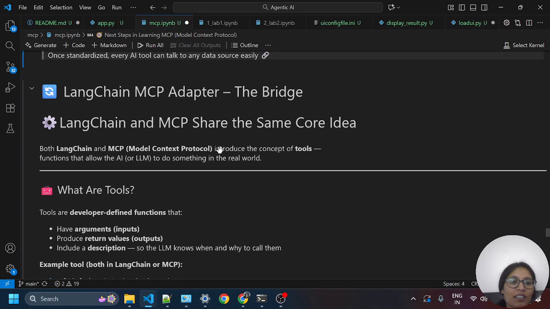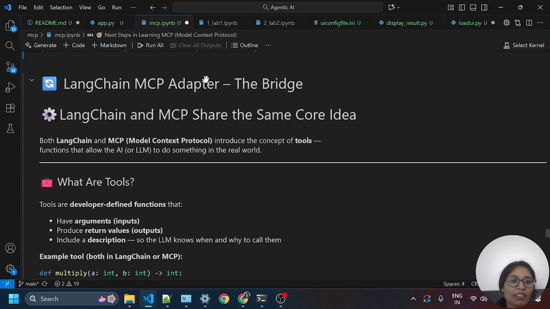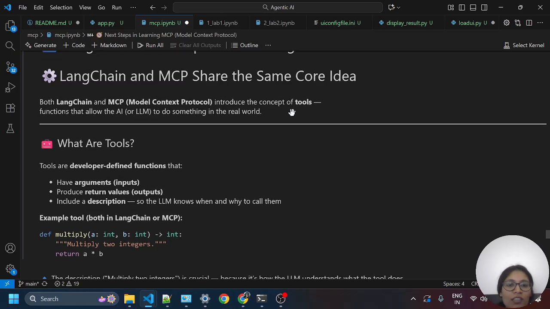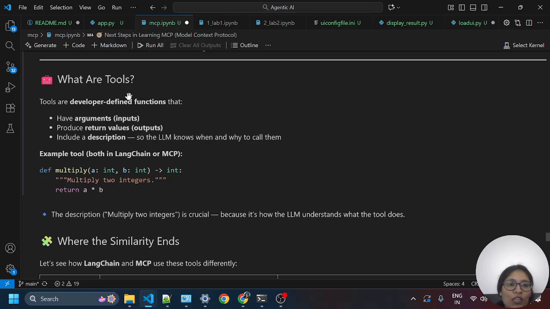Okay, now we can see the difference between LangChain and the MCP adapter. The LangChain MCP adapter is the bridge. LangChain and MCP share the same core idea. Both introduce the concept of tool functions that allow the AI to do something in the real world. Okay, so what are tools?